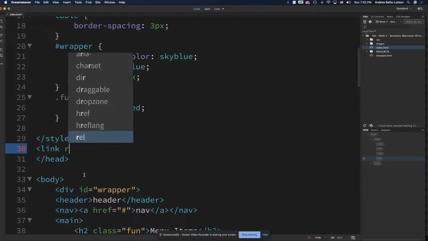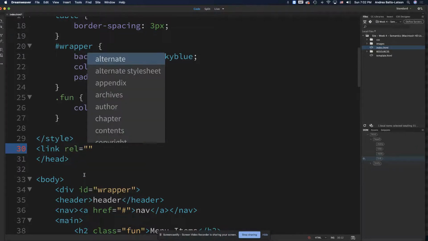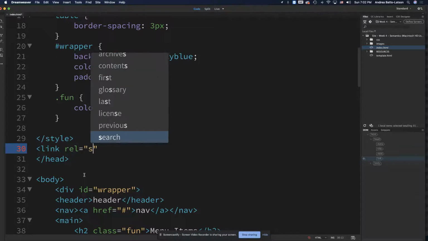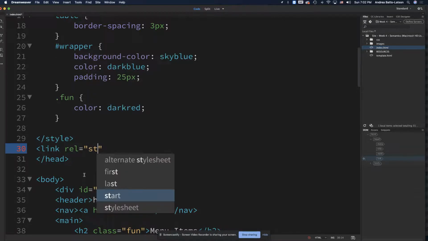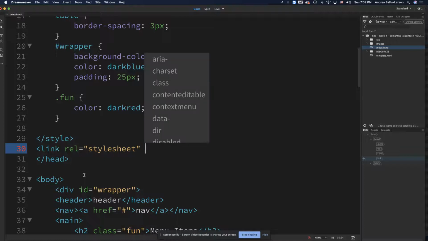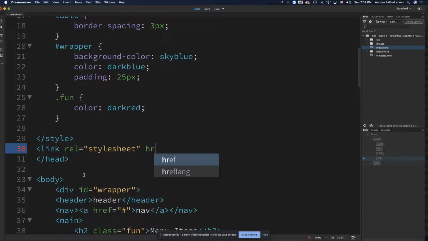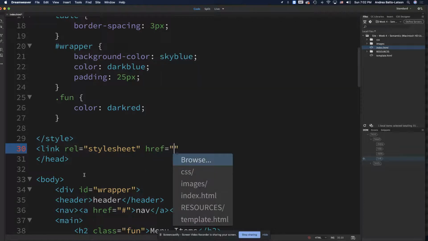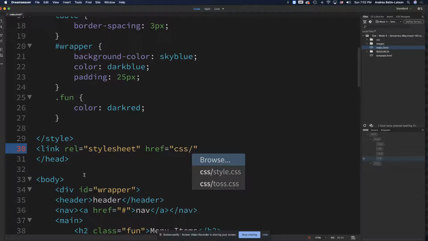All right, so REL. Okay, so relationship. And then I could either start typing CY and we'll see style sheet. And then I'm going to hit space. And now I have to tell it what the href is. And then I can browse, but it's going to show me that the CSS is right here. And then when it sees the CSS, there's the style, so it's right there. And then I'll go ahead and close that. So now I have linked it.